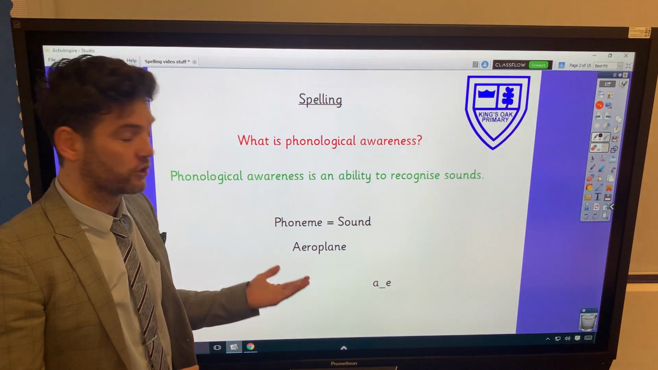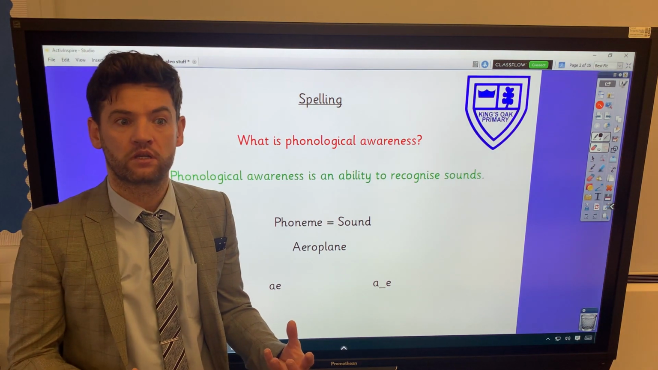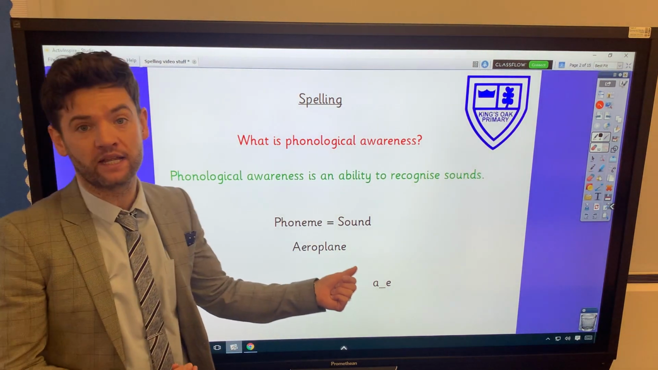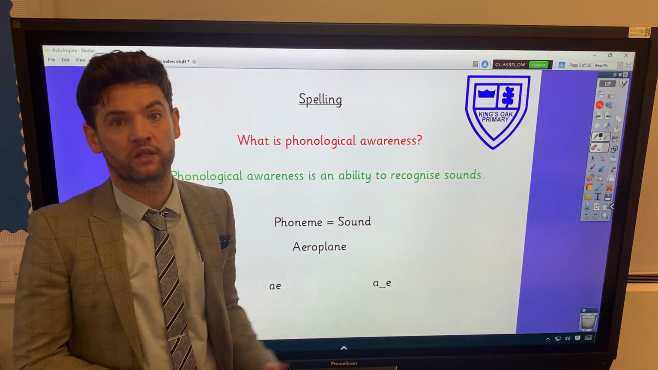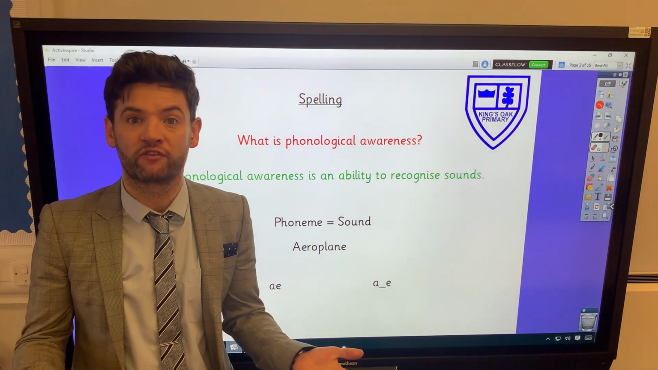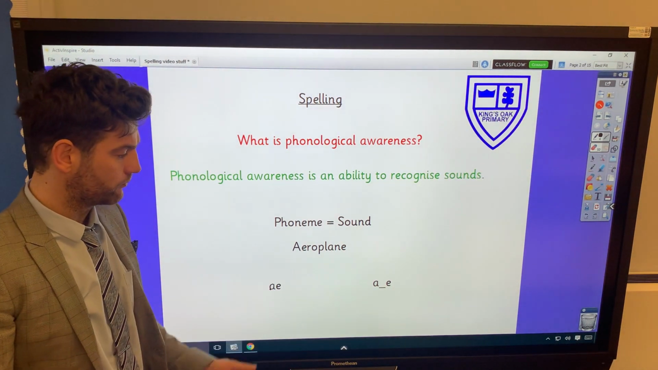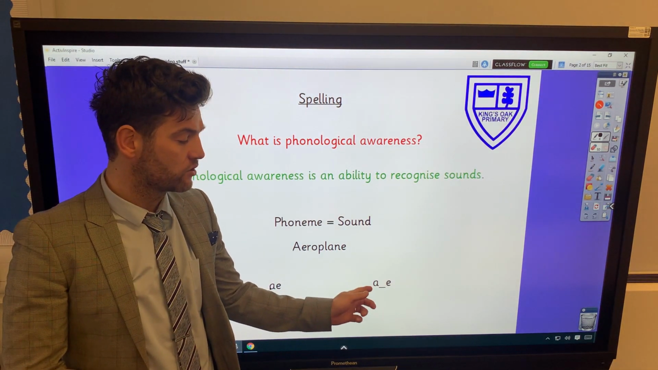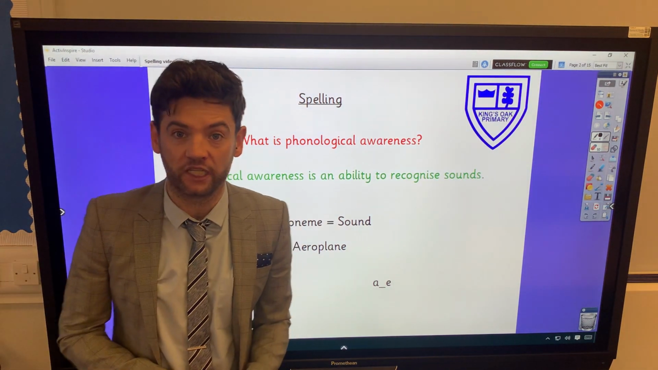And the example that we're going to use here is the word aeroplane. So the A sound happens twice in that word, so it's at the start and at the end. However, this phoneme, this sound within the word, is made up of different representations. So the first one is made up of AE, and the last one is made up with A stroke E, and this would be referred to in lower school maybe as a magic E.